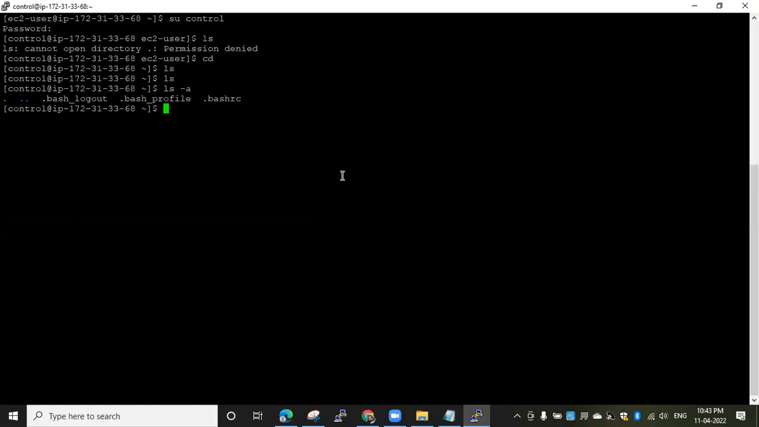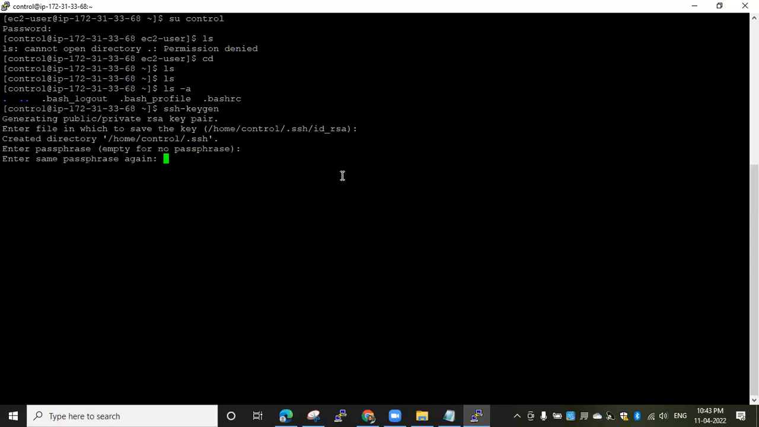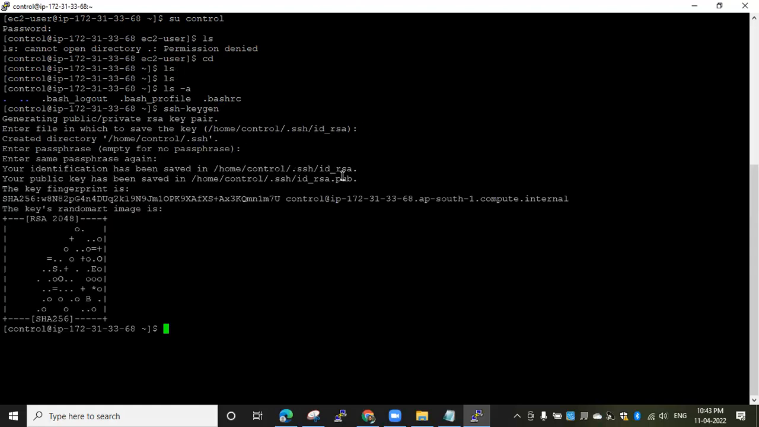I would go ahead with the command ssh-keygen, for generating a key. This is the command to generate a key: SSH public key and private key. Now keys are generated successfully. Public key and private key.